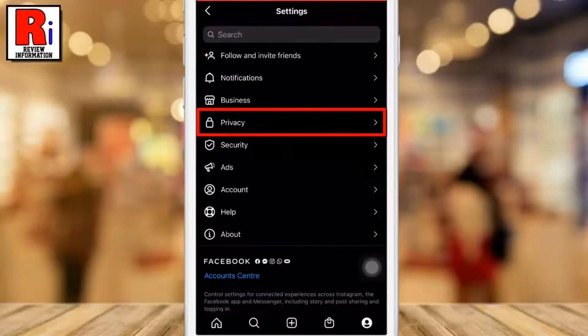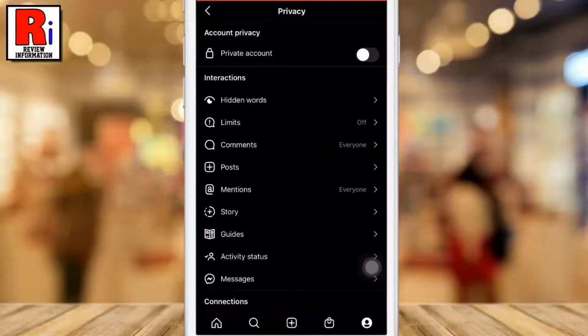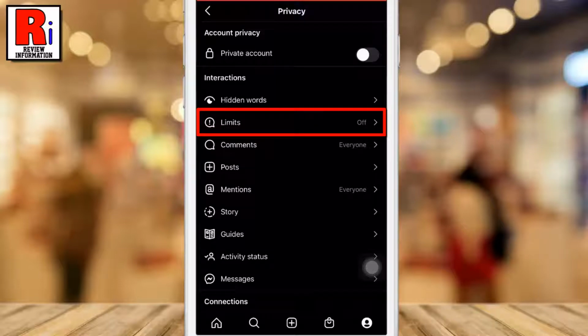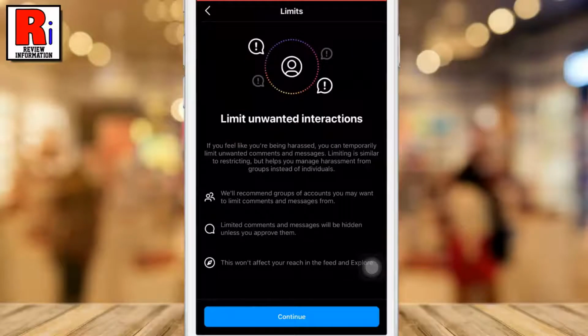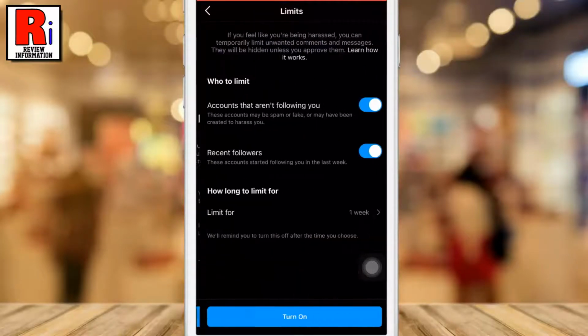Now go to Privacy. Here you should find the new feature, Limits. If you don't see this update, wait for a few days, because Instagram is slowly rolling this update to every user. Now tap on it. Read the details to know more about this feature, and then tap Continue.